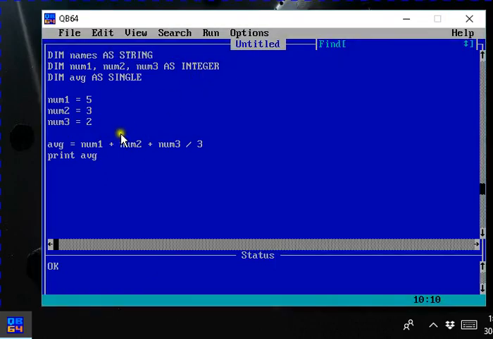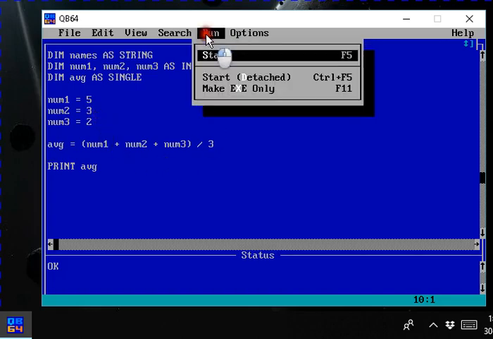The issue here is that we did not tell the computer the order of calculations. So what the computer did was divide the last number by 3 and then add that to the total of num1 and num2. So it divided 2 by 3, got an answer, then added 5 and 3, which is 8, to that answer, which ended up giving us a wrong answer.